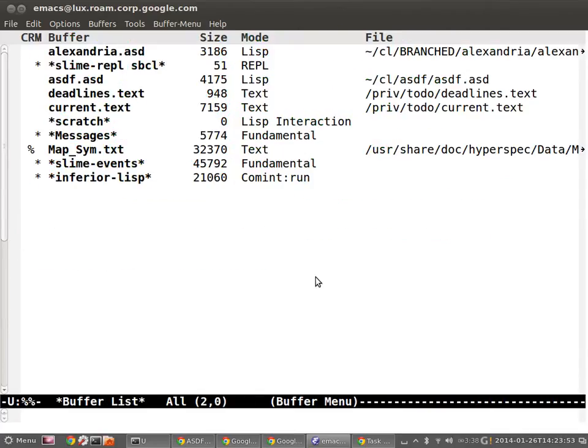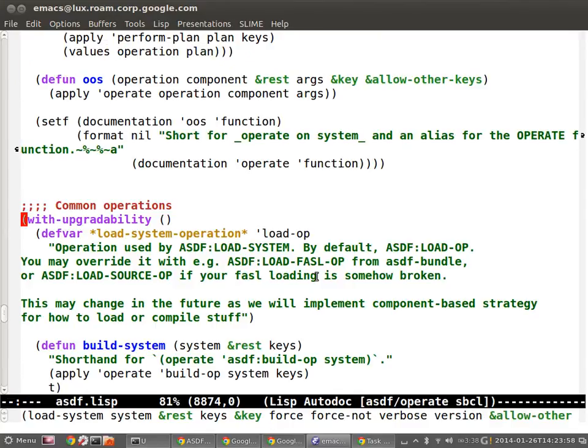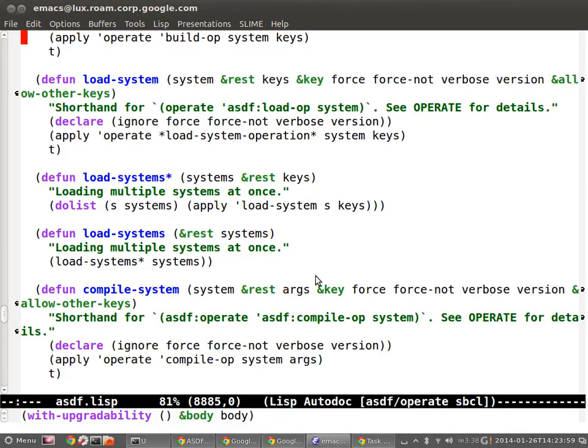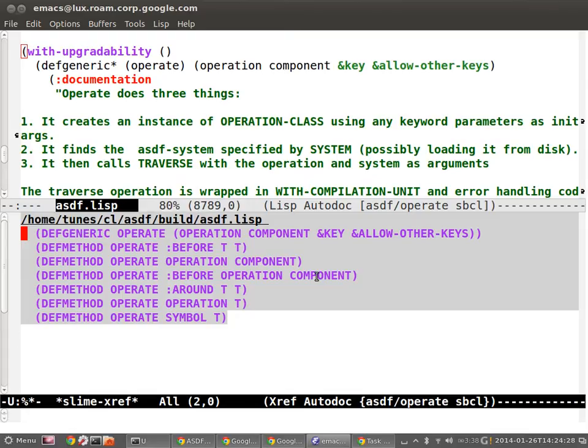So what does it do? When you look at load-system, it's already like plumbing. Load-system applies the function operate to the load-system operation, which will be load-op, as you can see. Thank you, Slime, for telling me the value of load-system operation. So it operates on load-op and it returns T after success. So what does operate do? Operate is a magic thing that does everything in ASDF.